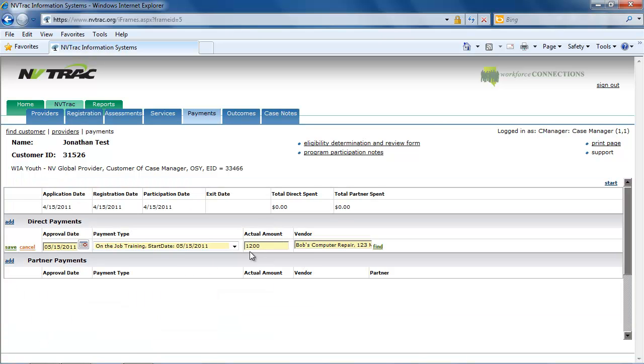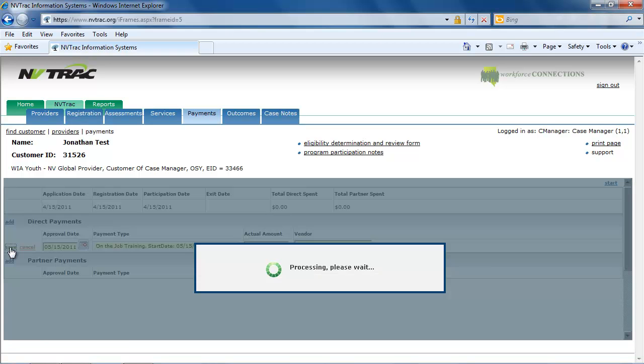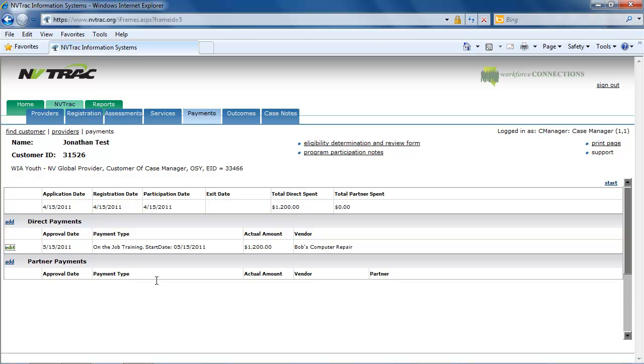Now, check with your organization about the amount to put in. Some funded partners like to put in the OJT payments as they make them. So if they make a weekly payment to Bob's Computer Repair for, let's say, $100 or $150 every week, they like to put those amounts in weekly into the direct payments section. And some funded partners like to put in the not to exceed amount into this field here, and then once the OJT is over, they go back and edit the actual amount to reflect the actual amount that was spent on the OJT. As you can see, once I've saved my amount, I can go back and edit it later on.